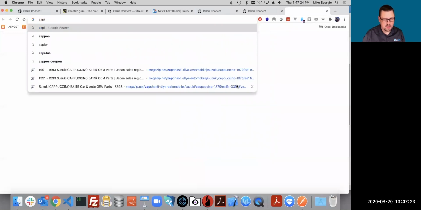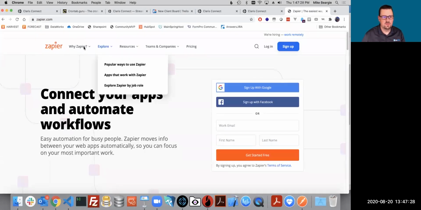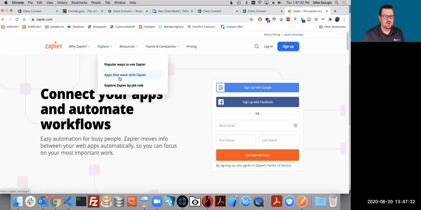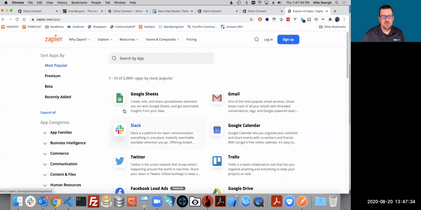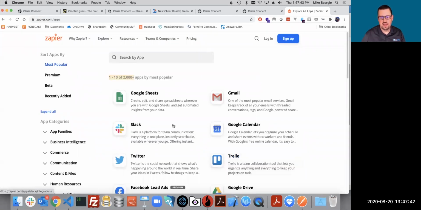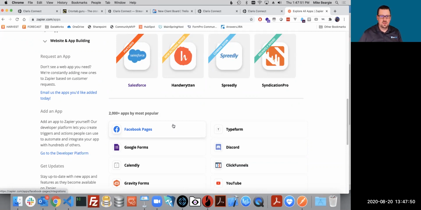If you're looking at some of the competition, Zapier is what most people think of. Apps that work with Zapier: Zapier has over 2,000 apps. If you can think of an app, they've probably got it integrated with Zapier. But Zapier works in the same way. It's flow-based programming with if this, then that logic.